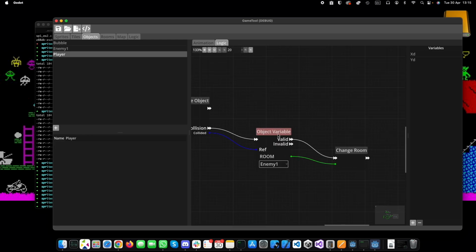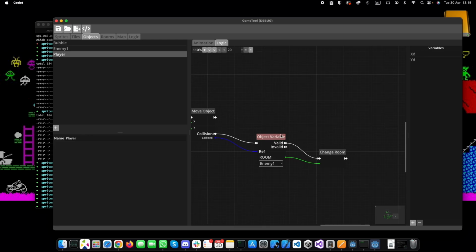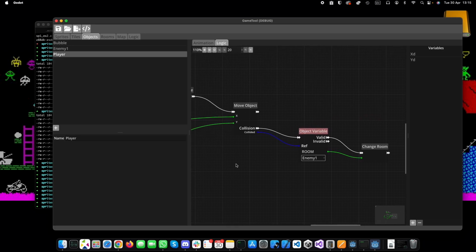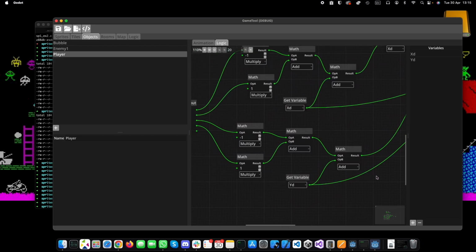So this new node here is an object variable which allows you to get the variable value from another object via one of these references. So it's very similar to where are we?